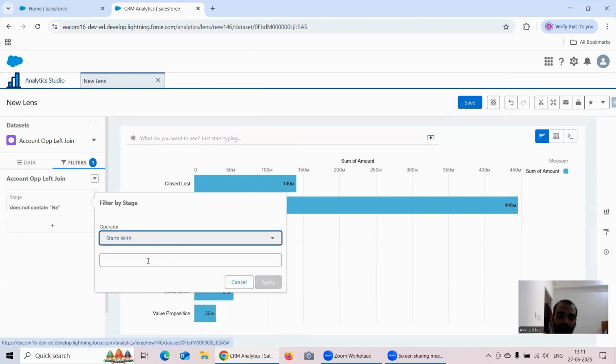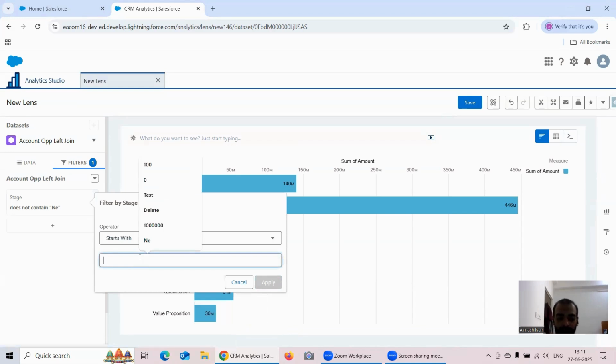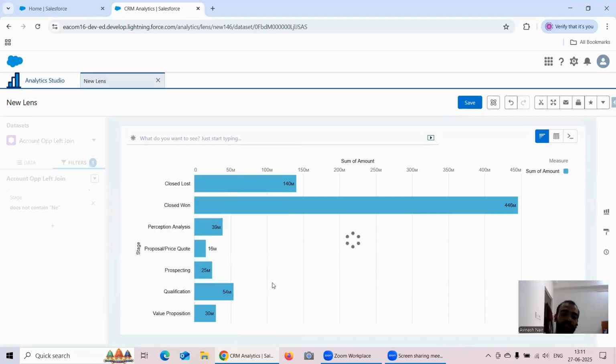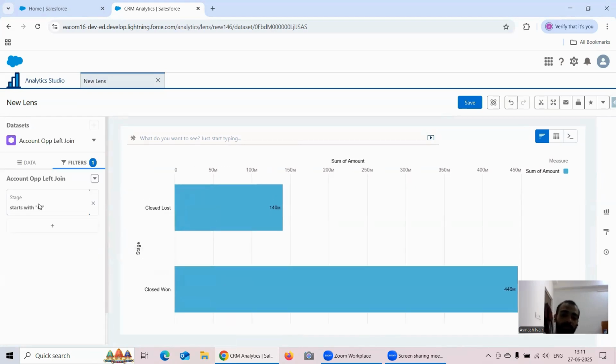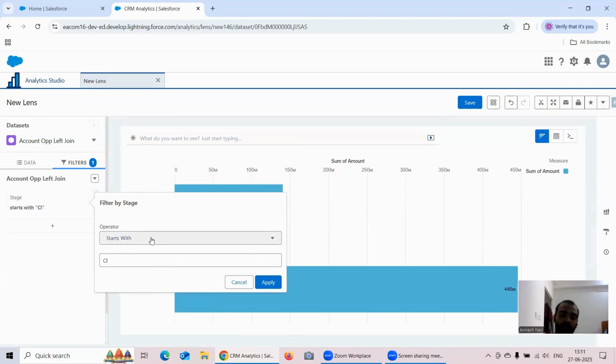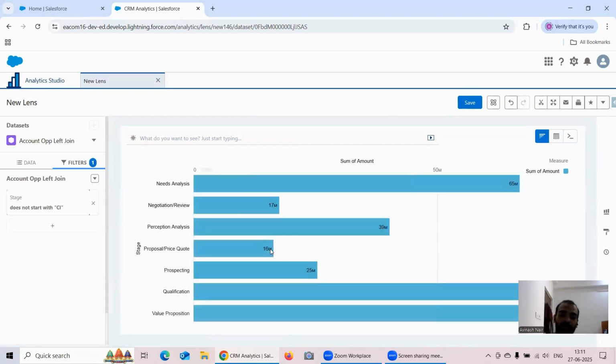You can also go for starts with. Here also, when you are going for starts with, you have to give two characters at least. So if I click on apply, it's going to show me the two stages, closed lost and closed won, if I go for CL. Then if you go for does not start with, again if you put CL, basically it will show you all the stages except for closed lost and closed won.